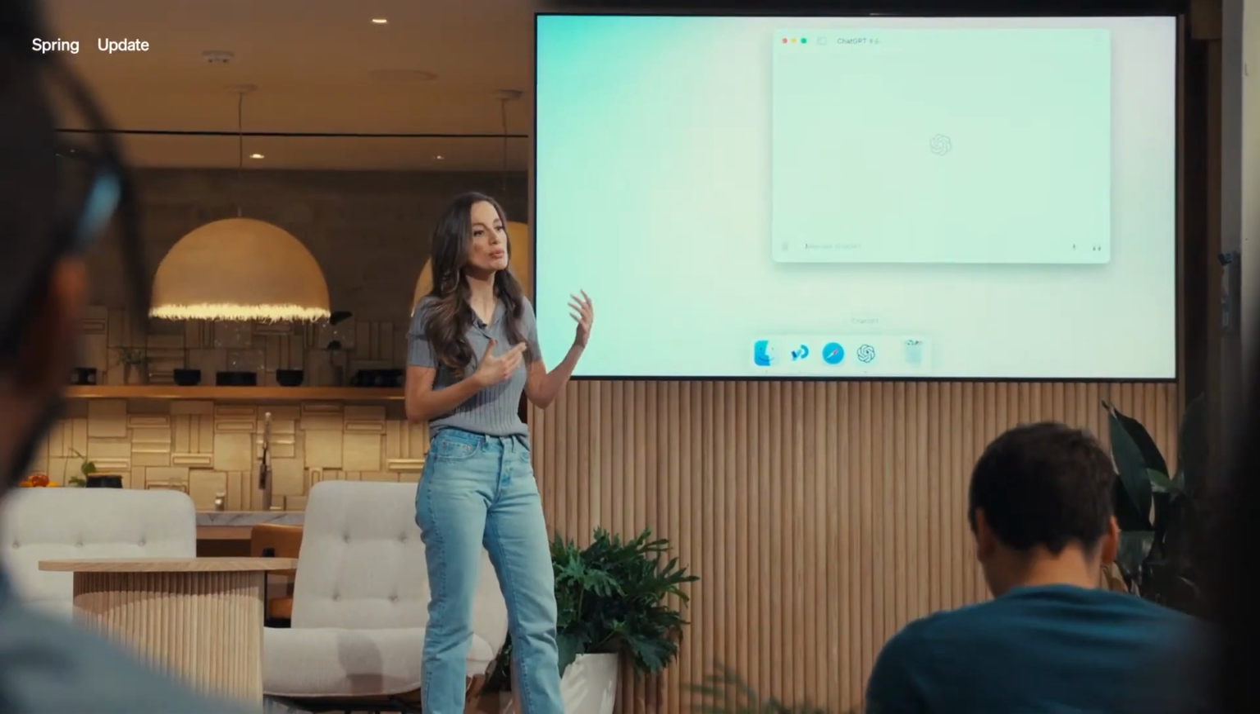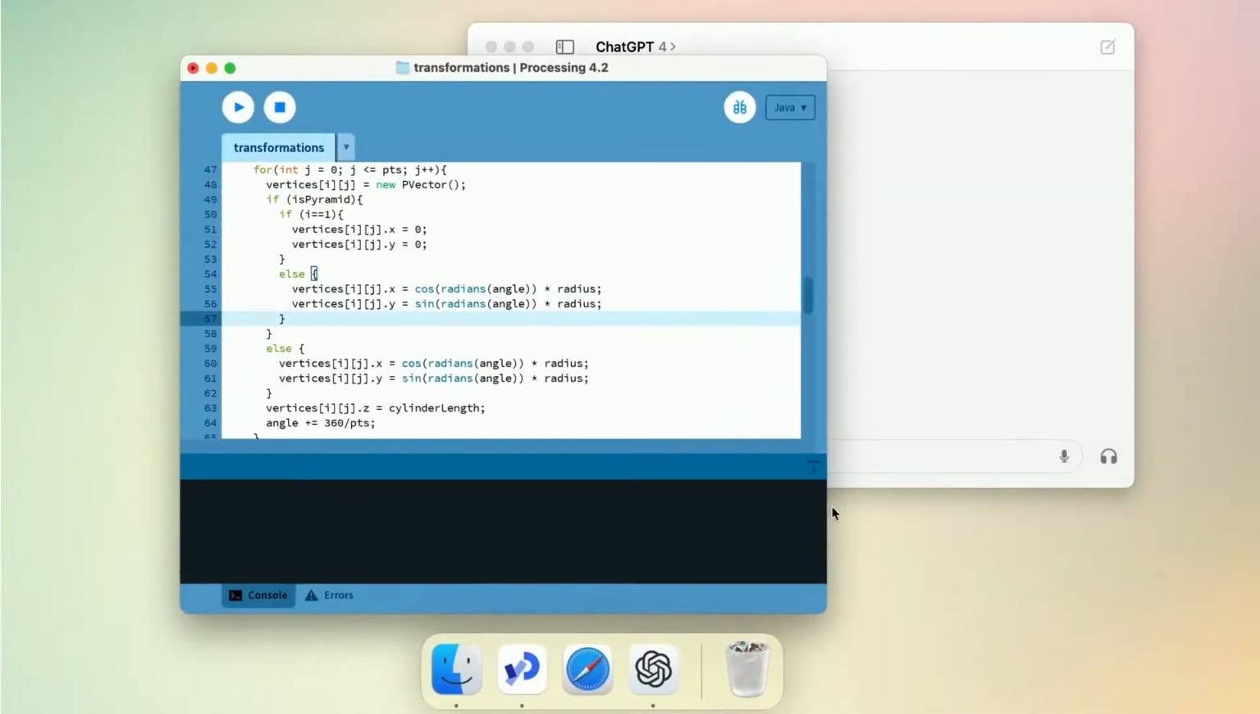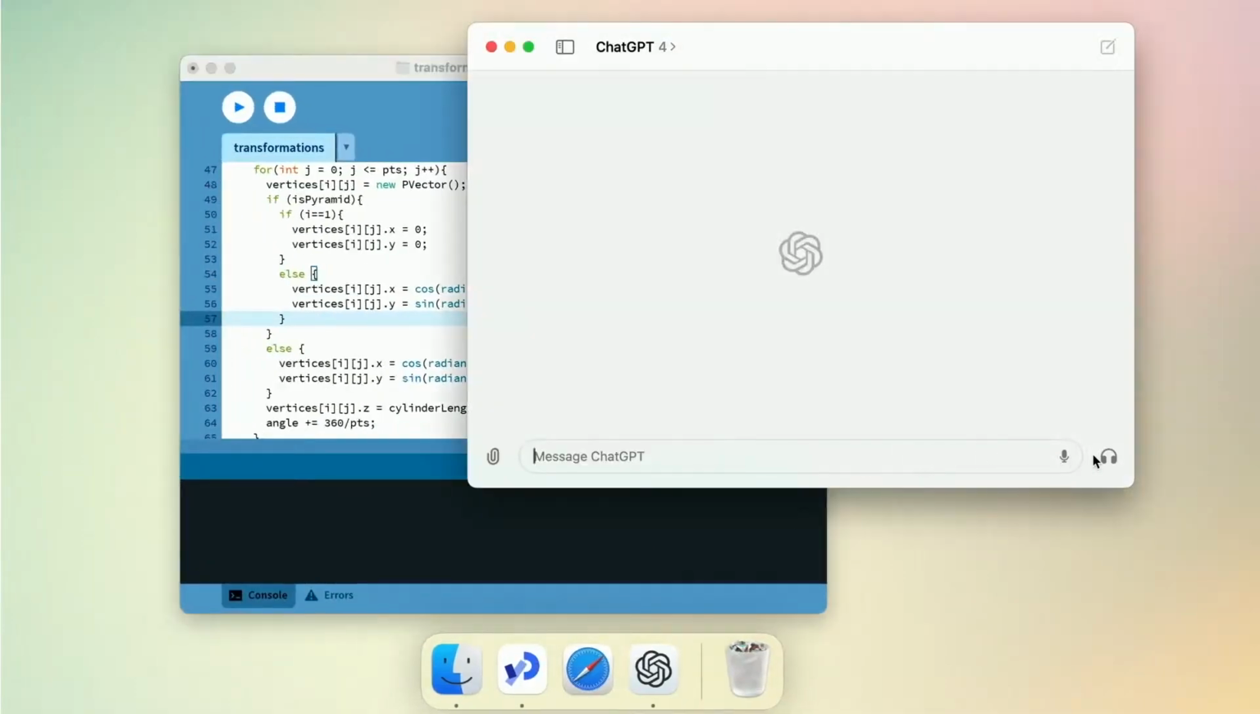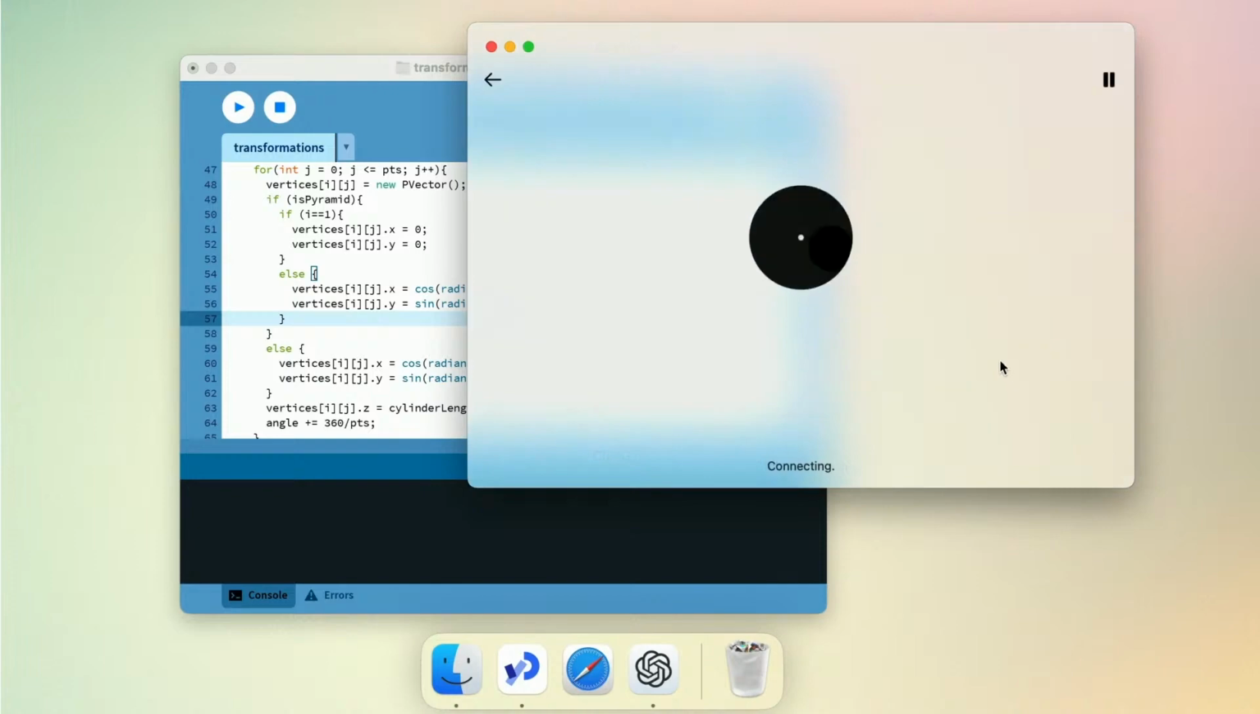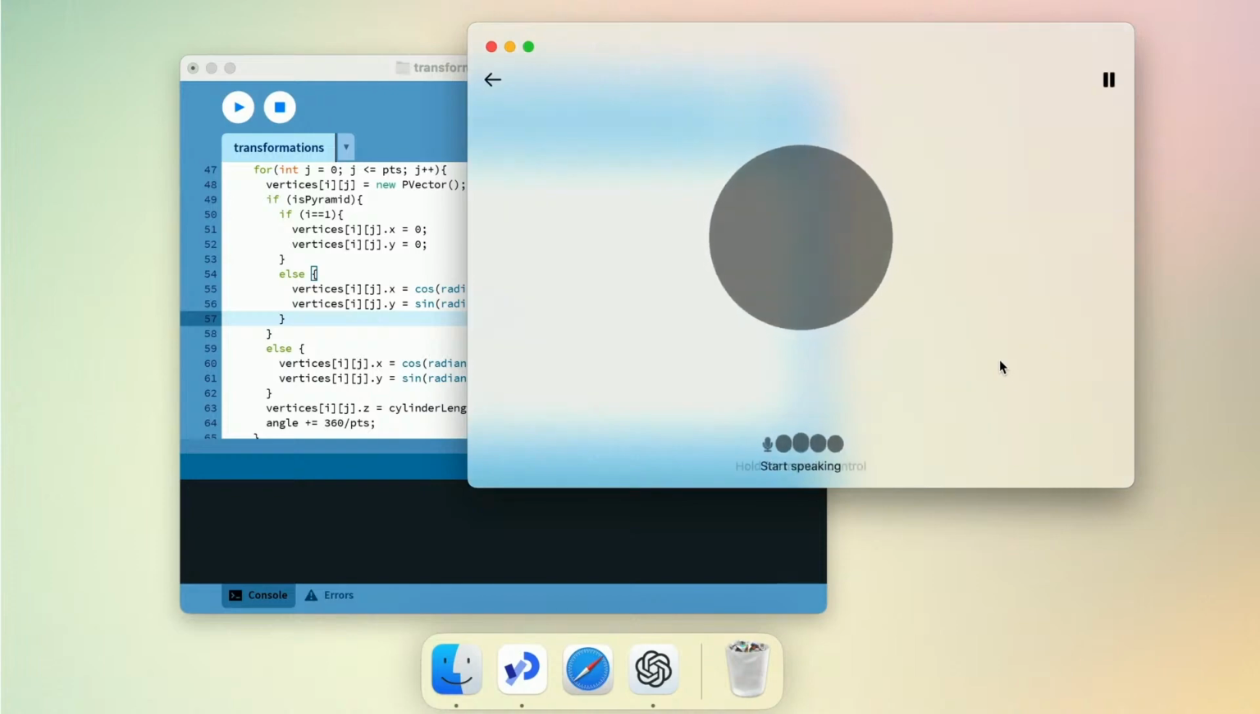And this is another major update because the desktop app has vision capabilities, which means you can show it your screen and ask questions based on what it sees on your screen, as in this example.